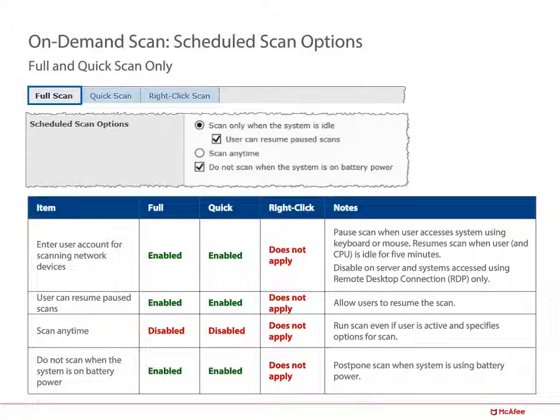You have scan anytime. What that will do is run the scan even if the user is active, and it will specify the different options for that scan. The do not scan when the system is on battery power option is a really good idea, because think about somebody who might be sitting on a plane, doing some work, and they're not plugged into any power supply and they have their battery only. You don't want the scan to suddenly kick in and eat up the battery while they're trying to get work done.